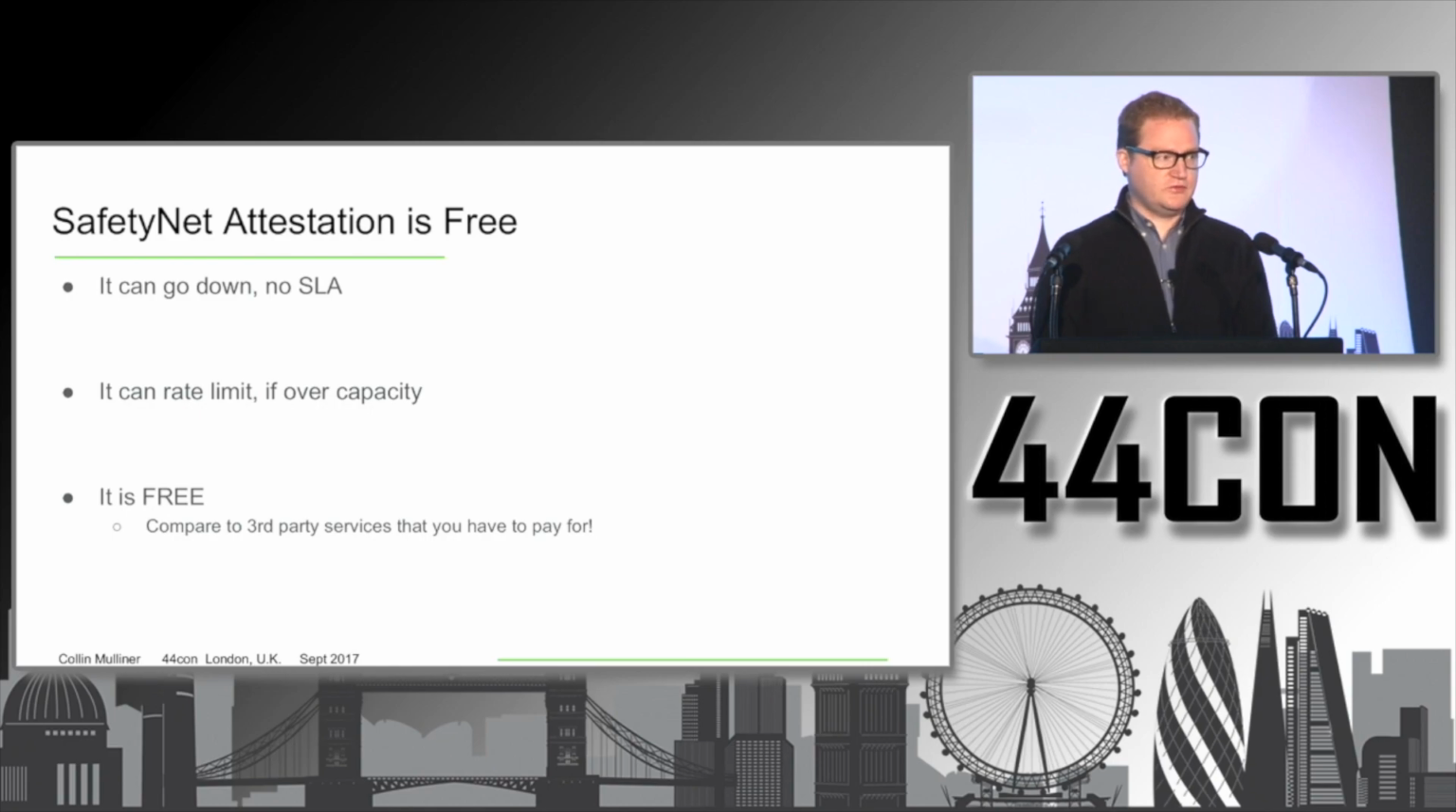Also, SafetyNet Attestation is free, so you basically get a good platform service for free, but you also don't have any service level agreement. So you can get rate limited if they get overcapacity, or if they shut it down, they just shut it down. If they have an outage, you can't really complain. So you have to make sure you can deal with that and detect that, and not kick out all of your customers just because Google has an outage. And don't think Google will never have an outage. An outage doesn't mean the service is down. It just means maybe they're responding very slowly, or maybe they don't have information about the device you need.